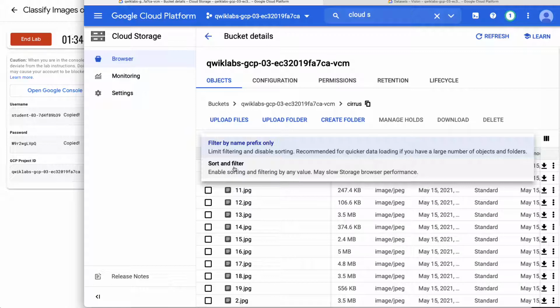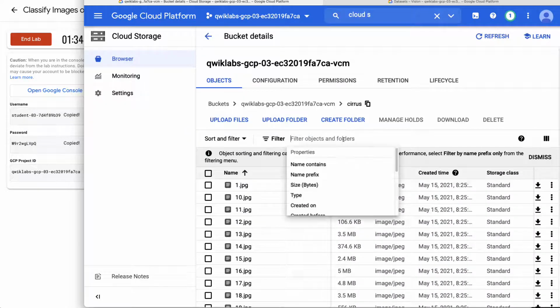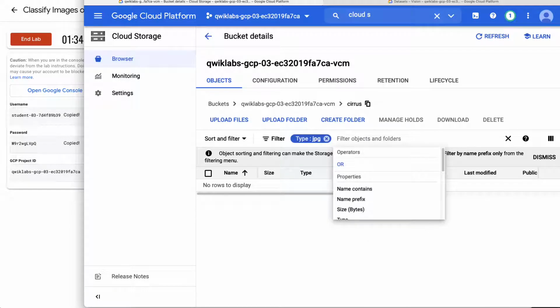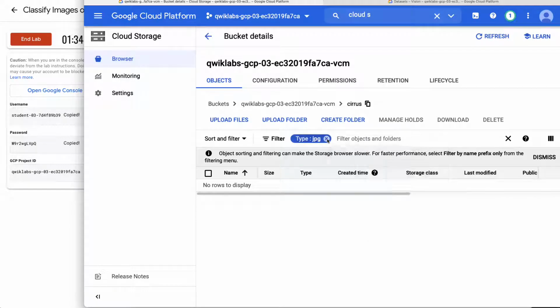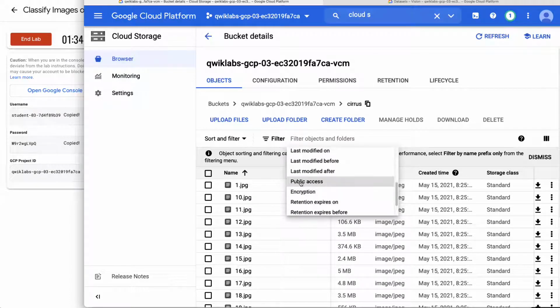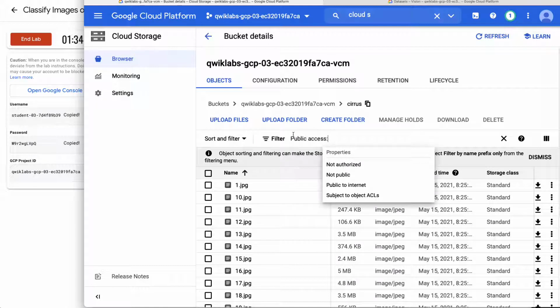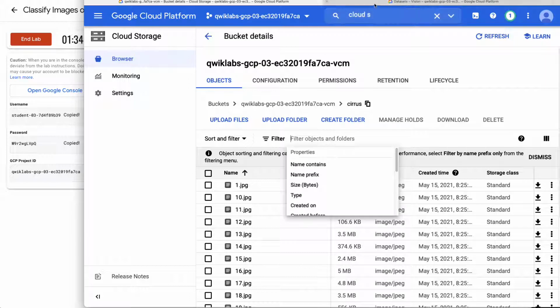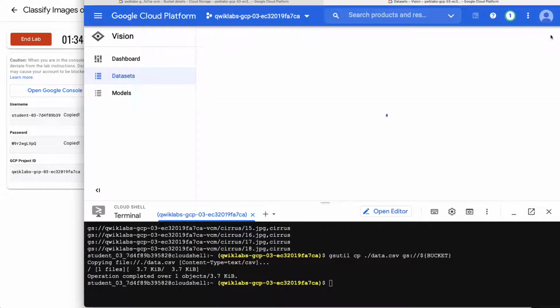Limited filter and disable sorting. So if we did by name or type, we could do JPG. There we go. Although I'm not sure why that's not showing up here. But anyway, in theory, you should be able to do some filtering and do all kinds of fun stuff while you're waiting for this thing to upload. And so we'll just check on it again.